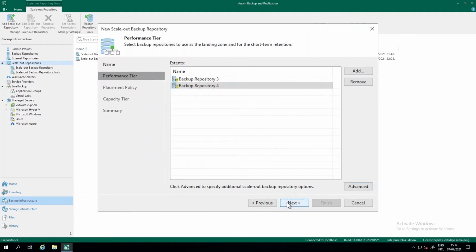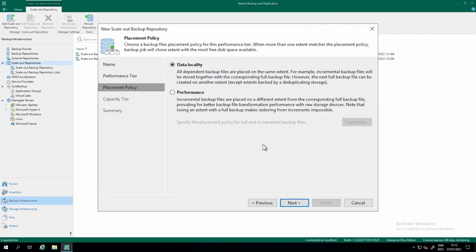Press OK, press next. Then we have a question regarding the placement policy. We have two options available, data locality and performance. When we choose data locality, we try to store all the backup files of a specific VM that consist in a dedicated chain on the same extent. If you choose performance, we can really leverage all individual extents for each backup. So you can have a full backup of a VM on extent 1, an incremental day 2 on extent 2, and for example the incremental of day 3 on extent 4.